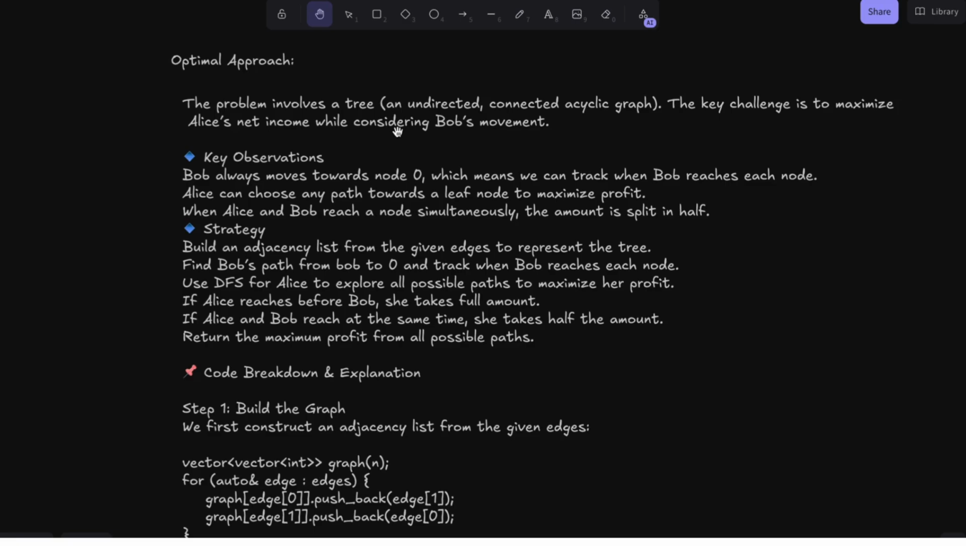Okay, how can we think of it? Let's discuss this with a dry run and an example. The problem involves a tree that is undirected and acyclic, a connected acyclic graph, which does not contain any loop. The key challenge is to maximize Alice's net income while considering Bob's movement.